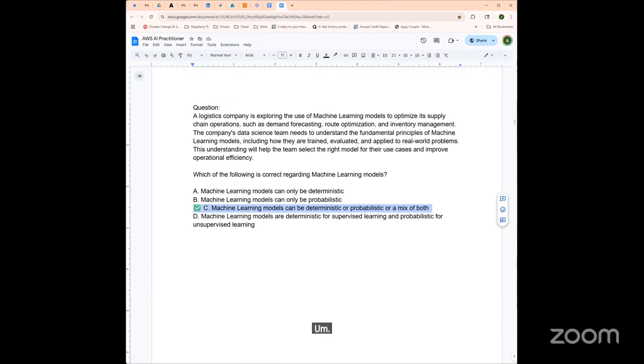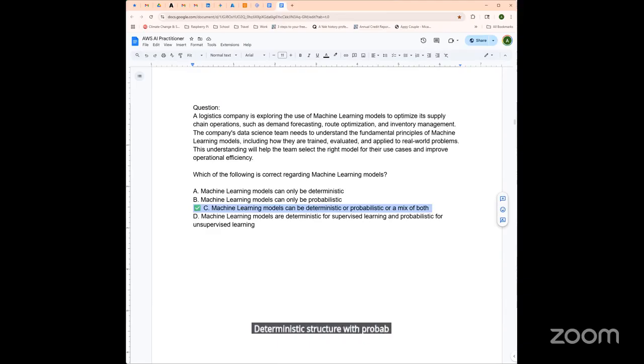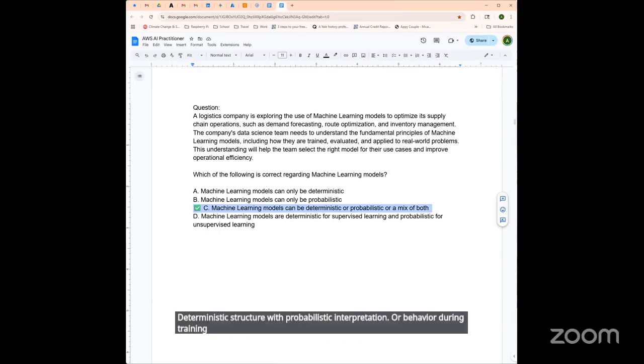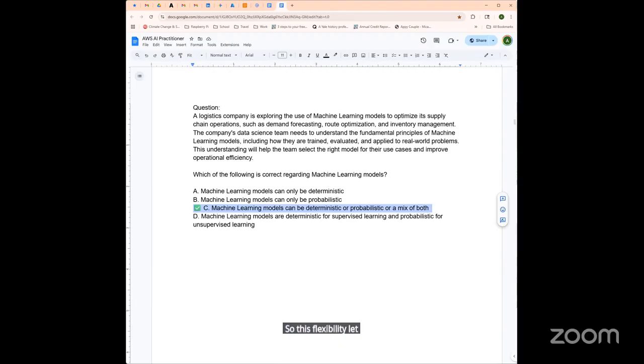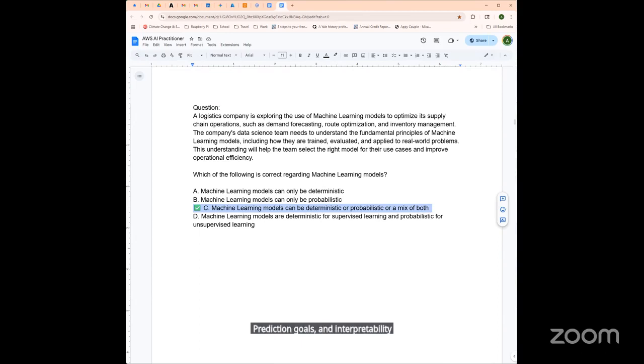And then there's a hybrid capability. A lot of modern models, like neural networks, can combine deterministic structure with probabilistic interpretation or behavior during training or inference. This flexibility lets machine learning practitioners select the most appropriate model based on data uncertainty, prediction goals, and interpretability. Okay, so why are the other ones incorrect?